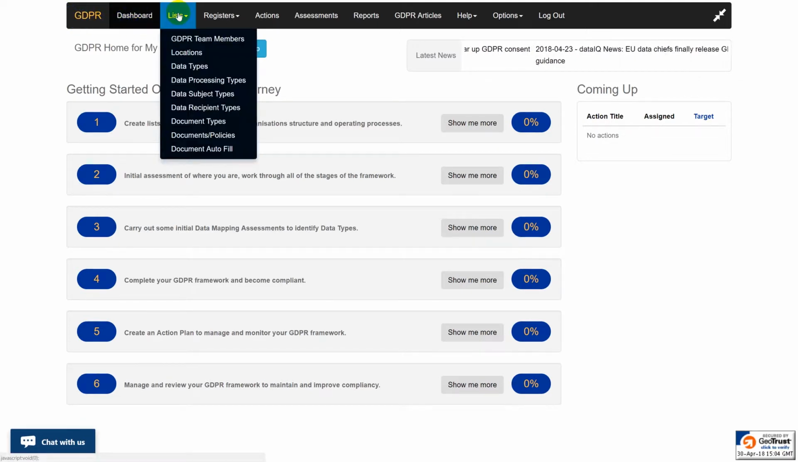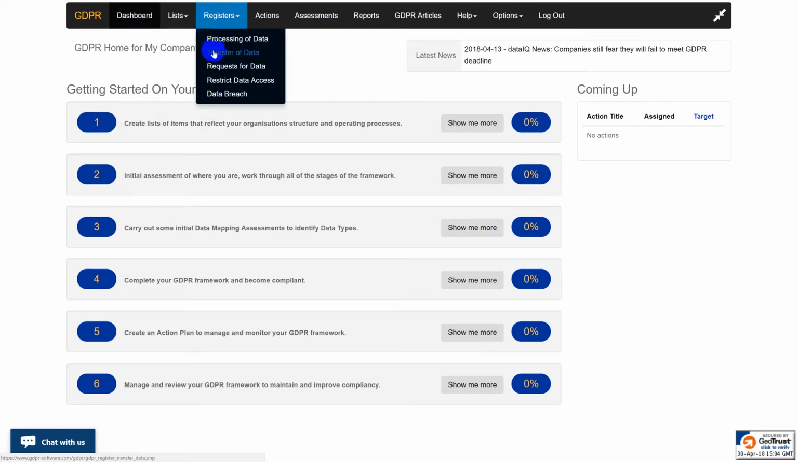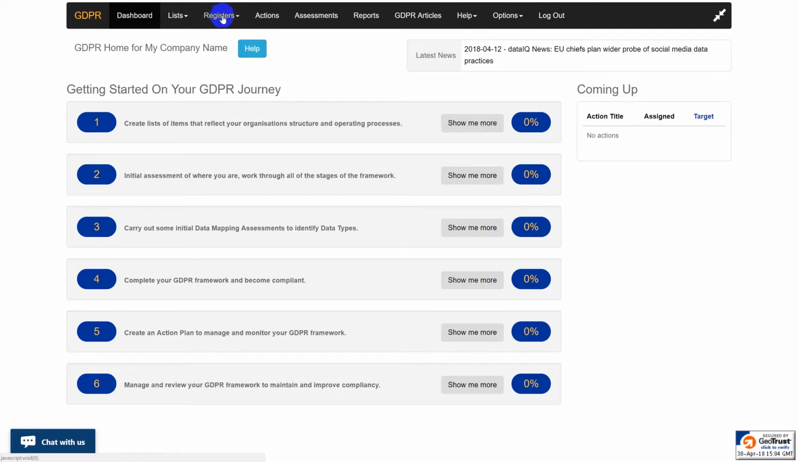Next, we have lists of information. These lists hold all of the information about your GDPR compliance, from the kinds of data you process, the policies you have in place, and who is responsible for what. The registers is where we store information such as data breaches, special processing of data, or requests from individuals to see what data you hold on them. The Action section is where you can assign action reminders for your team to do something. This might be a review of the system in a year's time, or it might be a request for some information for one of the questions in the framework.